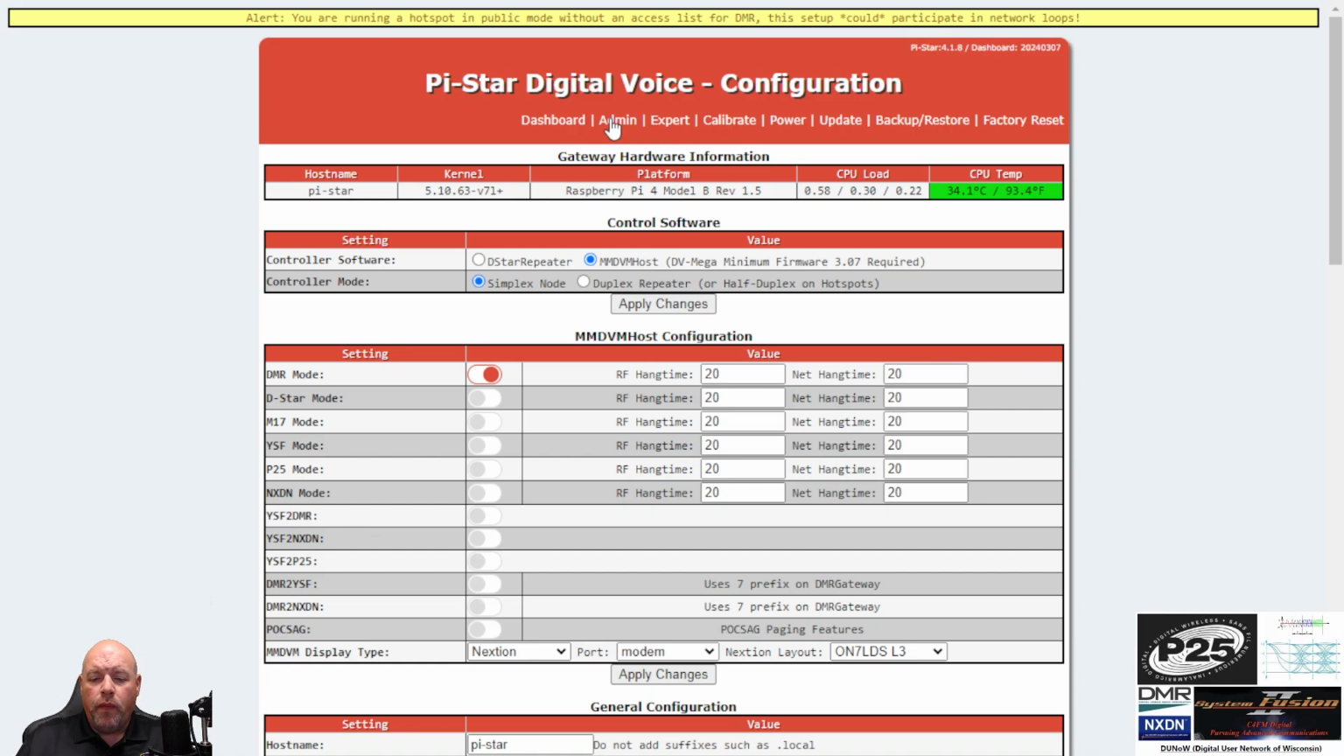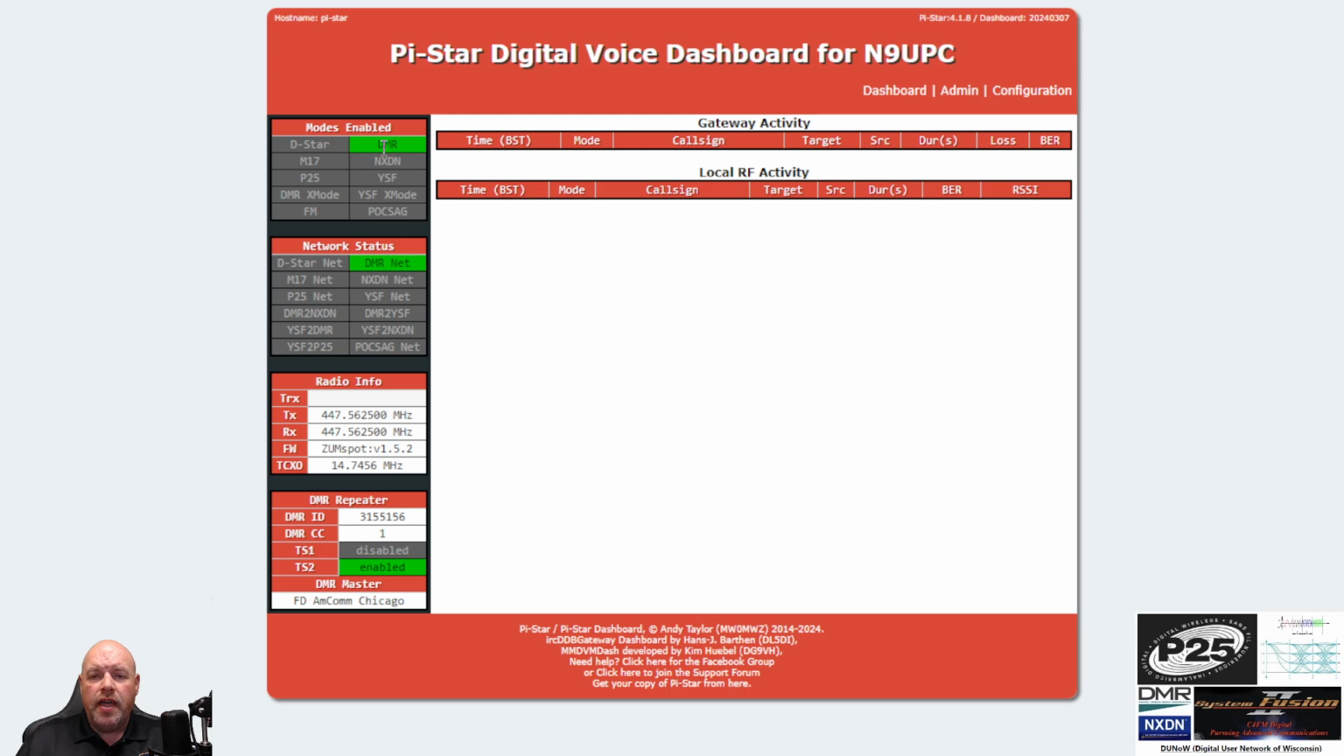Now, if we click on dashboard at the top, what's going to happen is you're going to see that my mode enabled is DMR. My network status is that I'm on the DMR connected network. And then more importantly, as we take a look down here, my DMR master now is the Amcom server of Chicago. So now we know we have it in DMR mode, it is connected to the network, and it is on the Amcom Chicago server network.